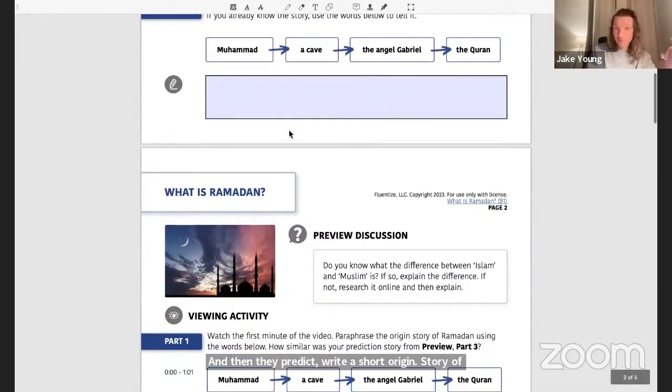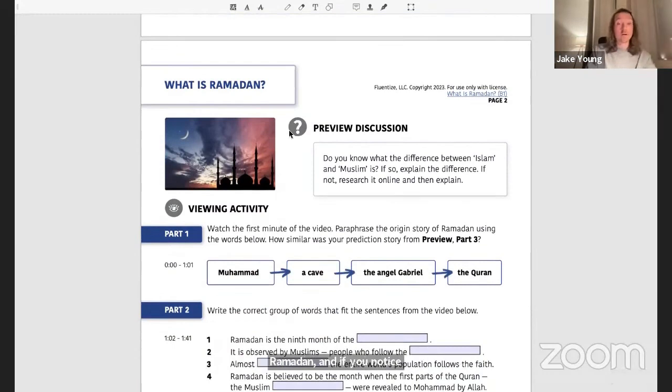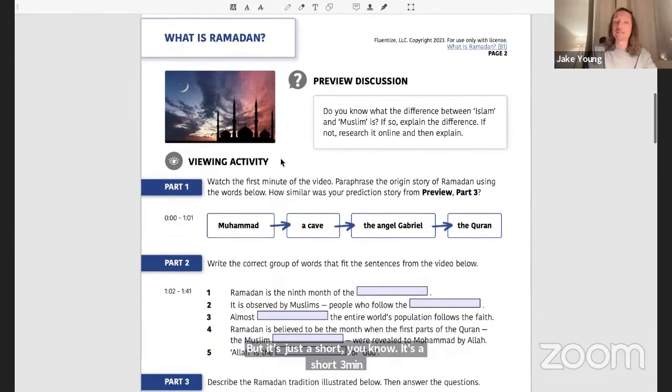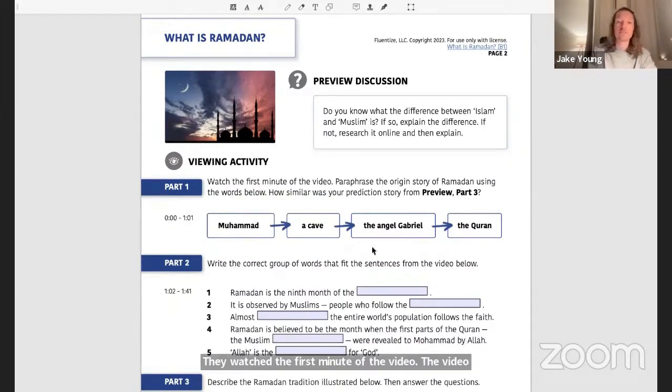And if you notice here, so here we get into the video. For time purposes, we're not going to watch the video, but it's a short 3-minute video, as mentioned, about the traditions and story of Ramadan. And you can see here in part 1 of the viewing activity, they watch the first minute of the video. The video goes into the story of Ramadan, and it uses these points: Muhammad, a cave, the angel Gabriel, Quran. So the video refers to each of these.